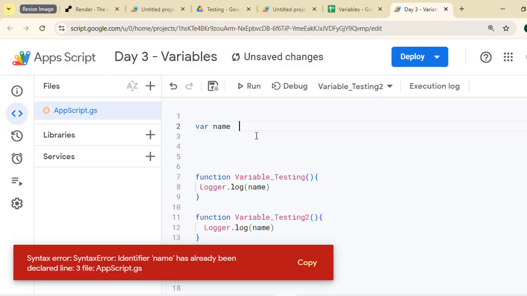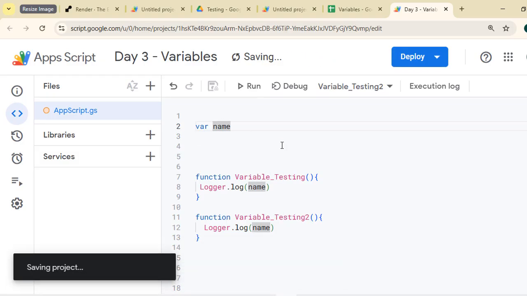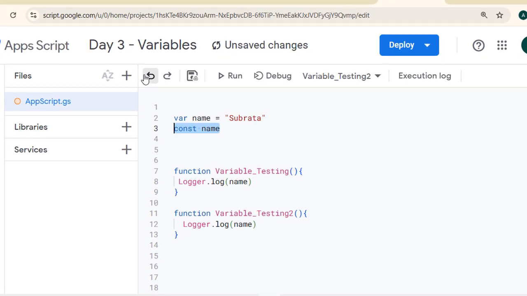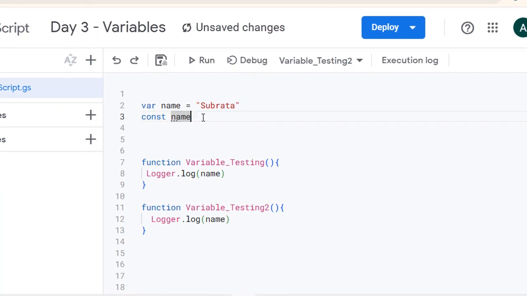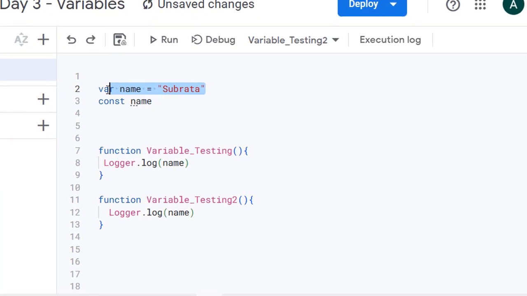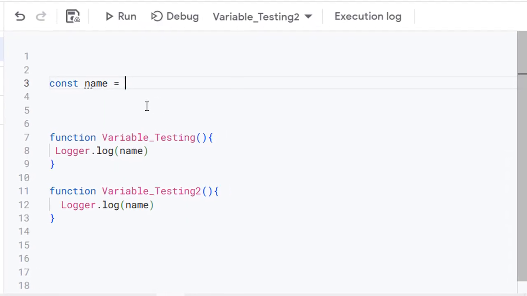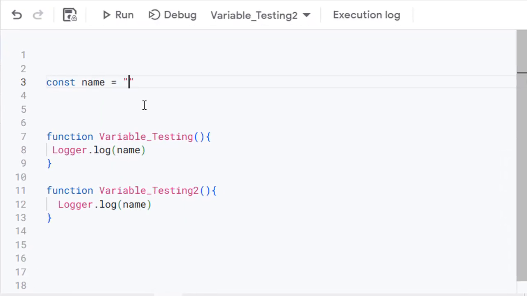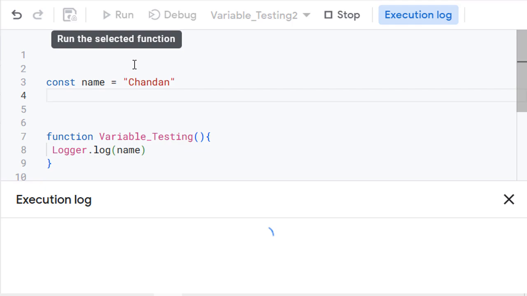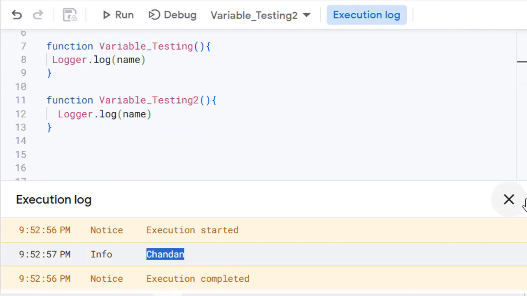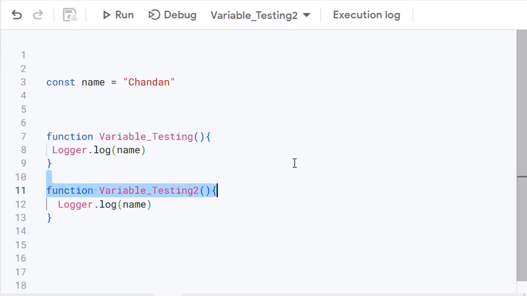But if you can see, it is a variable, now I am able to save it, but with const I am not able to save it. So what I'll do, const, I will write here the value Chandan. So now I can run this function. This is the second function and it is giving me the result.